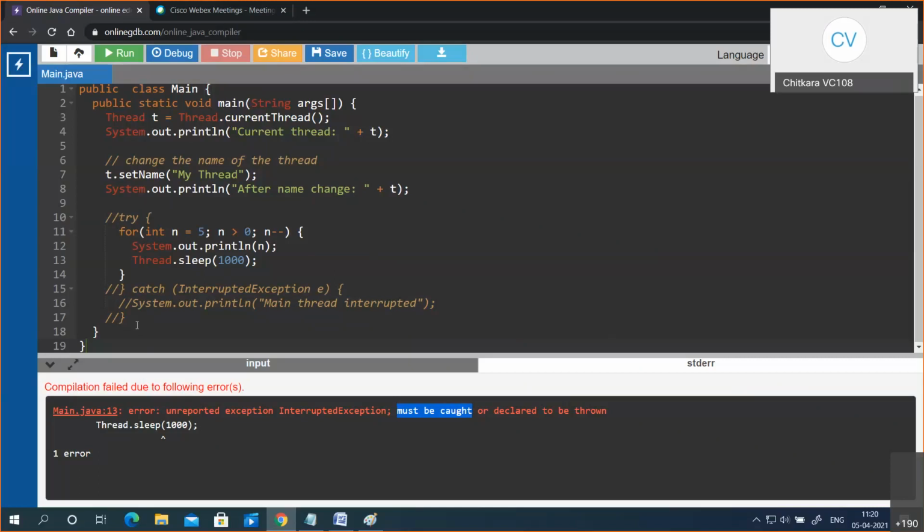I hope this clears your doubt about why Thread.sleep gives an error. How is it going to give an error? It is when my project is running, there may be 500, 600 threads. At that time, if the thread gets interrupted because of any reason, that time it is going to show me main thread interrupted. Otherwise, no. I hope this removal of the try catch block has clarified the concept of Thread.sleep.